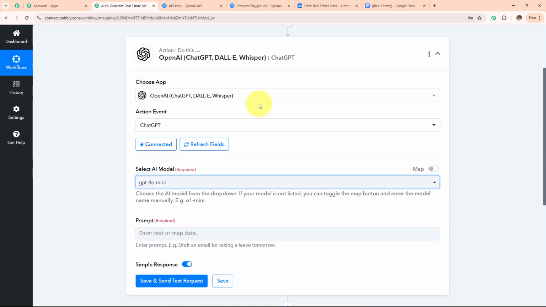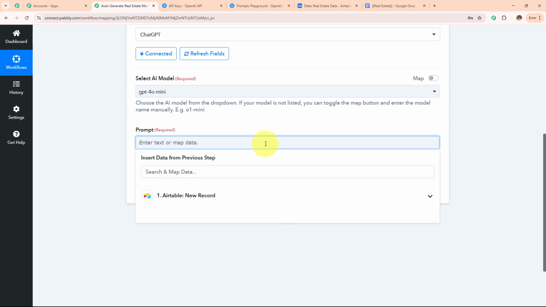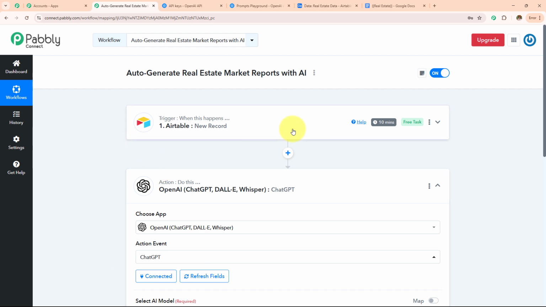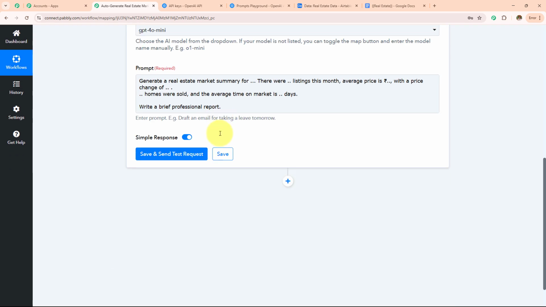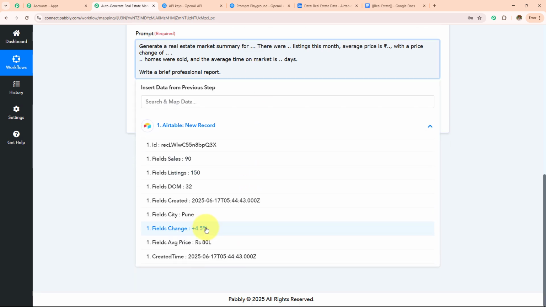I have the details in the Airtable and I want to generate the market report based on these details. So here I've entered the prompt: generate a real estate market summary. For this, there are this many listings this month, average price is this with the price change of this, dash homes were sold, and the average time on the market is this. Write a brief professional report. I'm going to add all these details, but I'm not going to enter these details manually. Instead, I'm going to use a method called mapping, which means I'm going to enter the data from the previous response. I have received the response from Airtable, and when I click on this field, I can see this Airtable. When I click on this, I can see all the response which I have received from there.